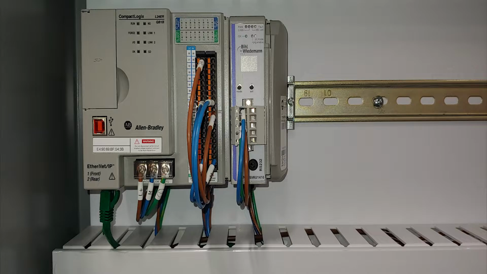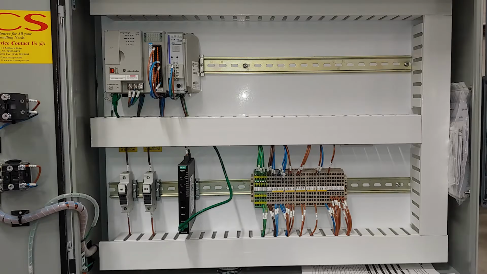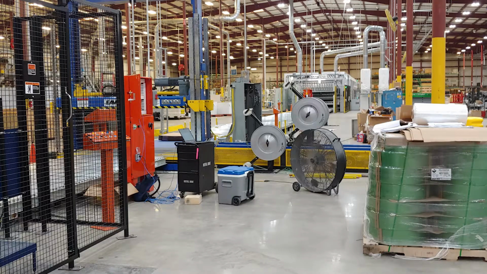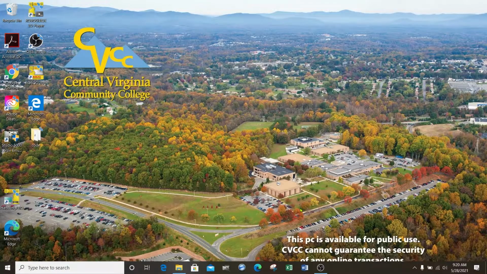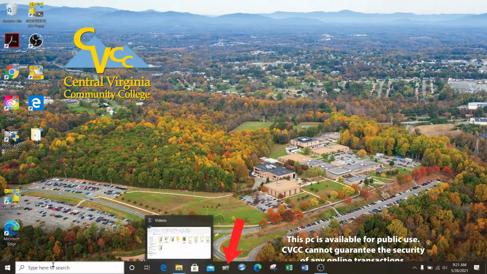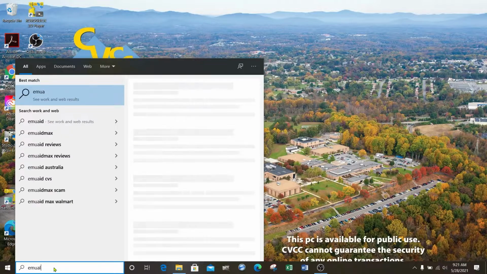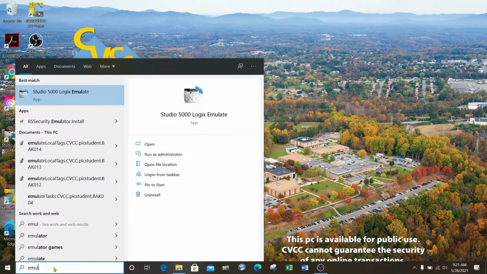Most of the time when you deal with a PLC, it's going to be a piece of hardware that's installed in an electrical cabinet in a factory. But for these tutorials, we're going to be using an emulated PLC, which means a virtual PLC, using the software package RS Emulate. Here's the icon for RS Emulate, or we could search for it. Emulate. Studio 5000 Logix Emulate.